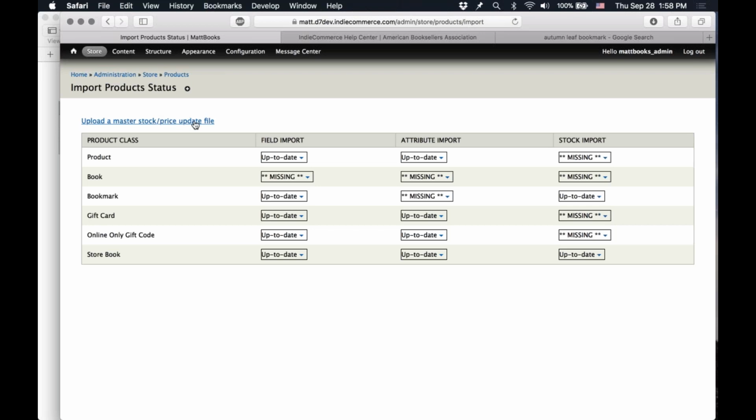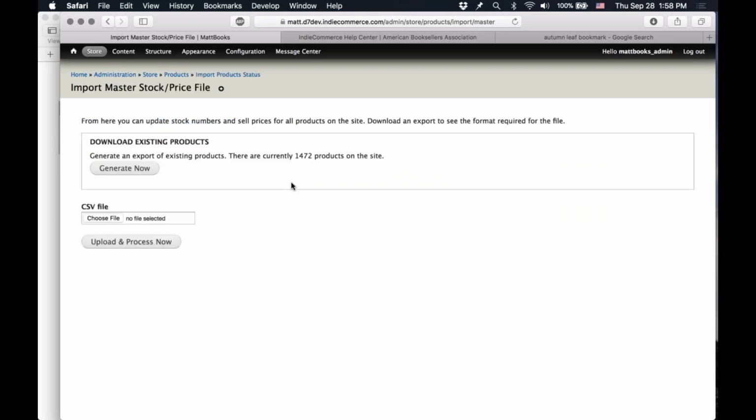So there's a link here that says upload a master stock price file. And this basically allows you to upload a file that works across all product classes on your site. So you don't have to go in and do the bookmarks and the calendars and the t-shirts and the coffee mugs, or the board games. You don't have to do them all separately. You can throw all of those things into one file, and you can supply any updates to the sell price and any updates to the stock numbers and upload it through here.